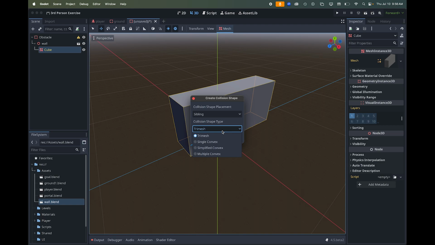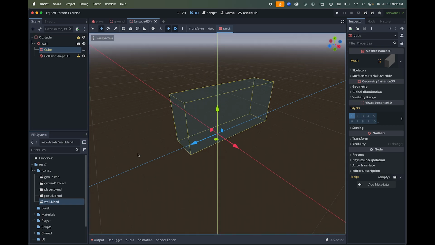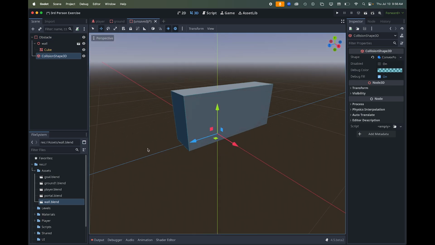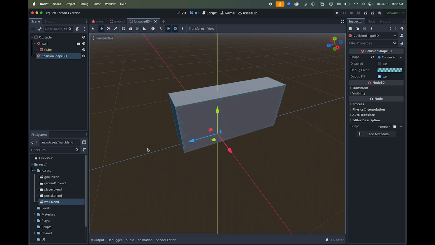Trimesh is way more complicated than it needs. Probably a single convex or simplified convex is all that I would need in this particular shape. So let's just see how that looks. And that fits absolutely perfectly. And then I can just drag it over to the obstacle and I have a perfect fit.